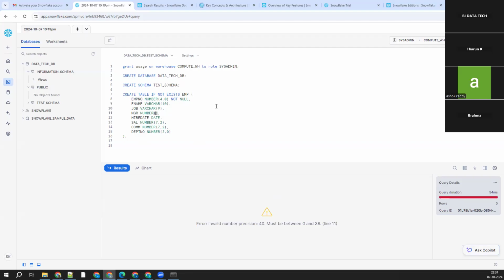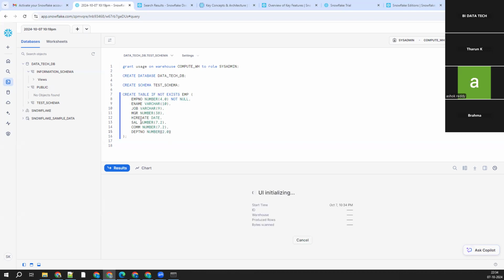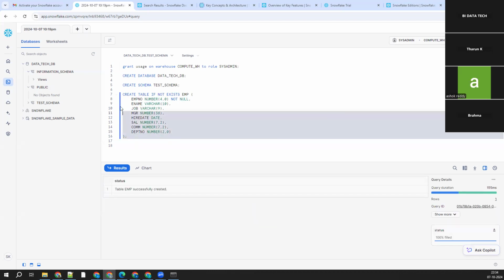The maximum number it will take is 38 digits only here in Snowflake. That is the reason why I've taken the Oracle syntax, and that is the reason why it was throwing an error. 38 is the maximum number that you can mention here in the data type. That's okay. I'll try to create this one with 38. See, the employee table got created here.